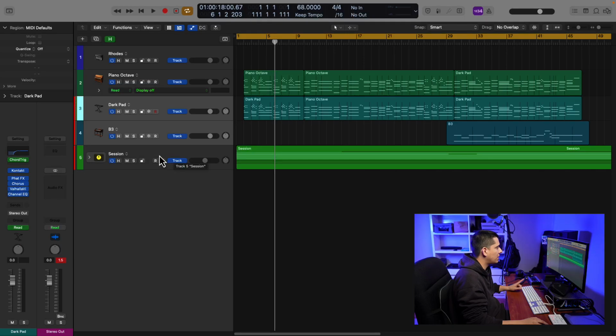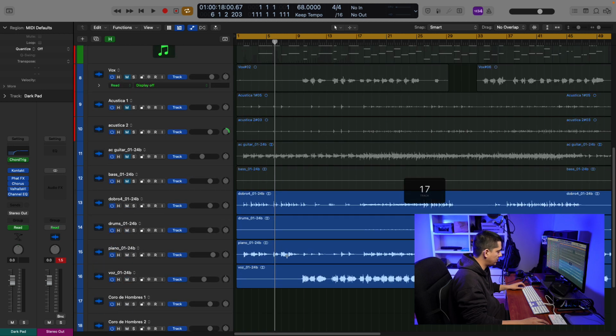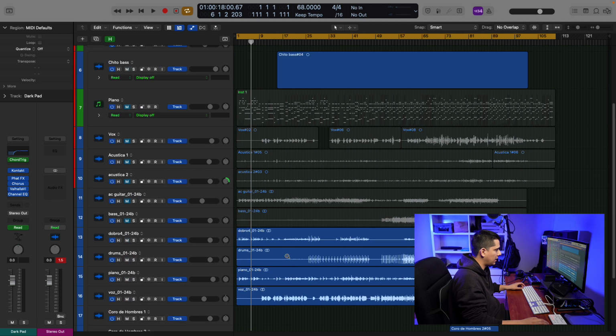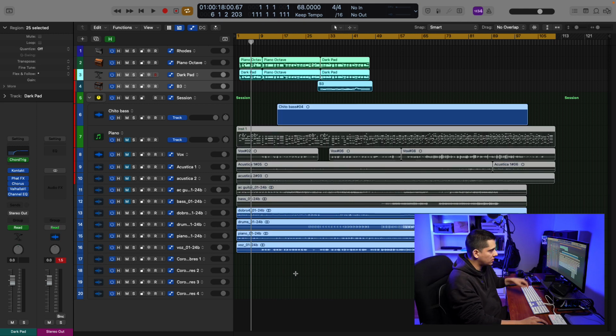So the way that you do that in Logic is you're gonna select all the files that they sent to me, which are these. Then I'm going to press Command A to select all the regions. And then what I wanna do is press Command U. And this way it is going to select the range in this yellow bar, which is called cycle range in Logic.